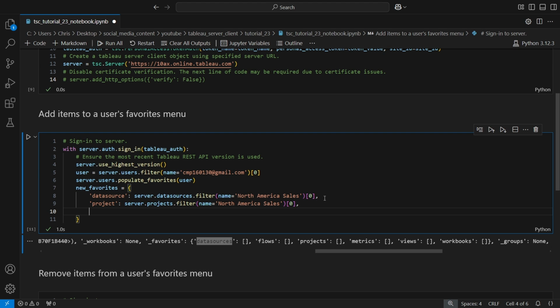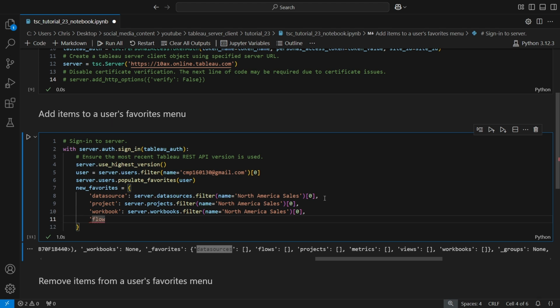Same thing with flow and for the workbook. So I'll go workbook, server.workbooks.filter, name is equal to North America sales. And this is going to retrieve that workbook item or object called North America sales. For the flow, you may have caught it, but I actually named it a little bit differently than the workbook, project and data source. So I said flows.filter name is equal to, and I named it bridge enabled because it is using a bridge connection.